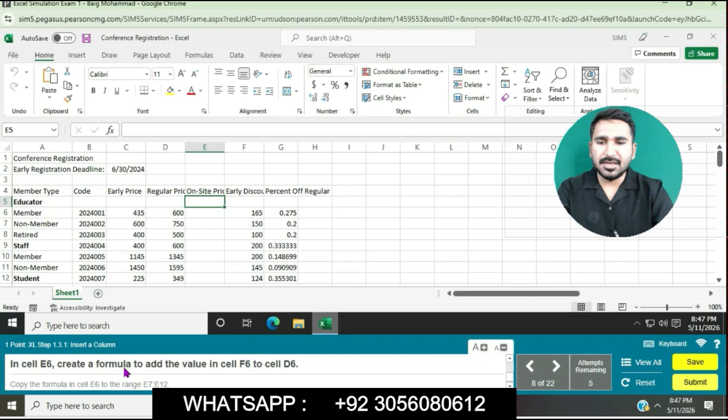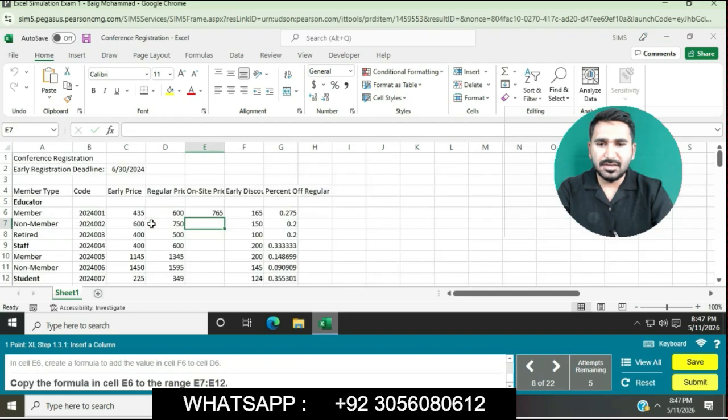So in cell E6, create a formula to add the value in cell F6 to cell D6. Press equal to, F6 plus D6, and press Enter. Copy the formula in cell E6 to the range E7 to E12.